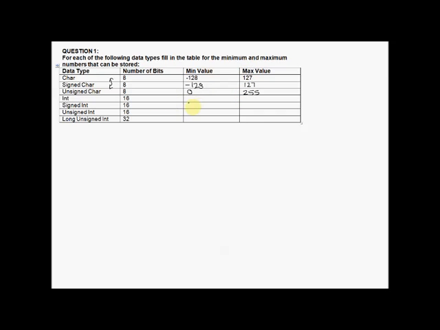Next we have our integer. Now an integer and a signed integer are going to be the same thing. So minus 32,768 to plus 32,767. And it's the same for both of them. Okay, unsigned, once again, the smallest value we can have is 0, largest value we can have 65,535.